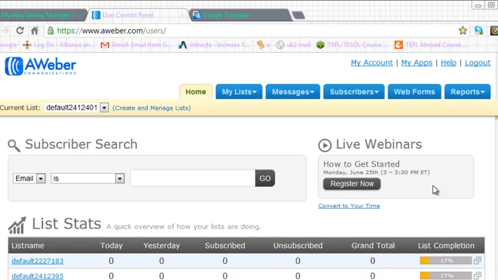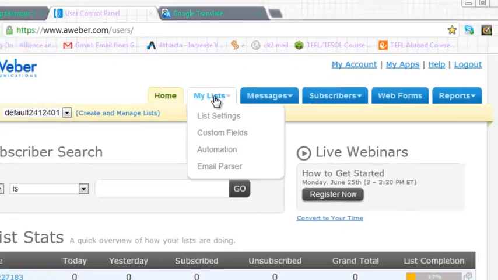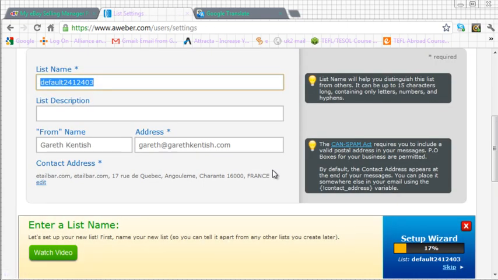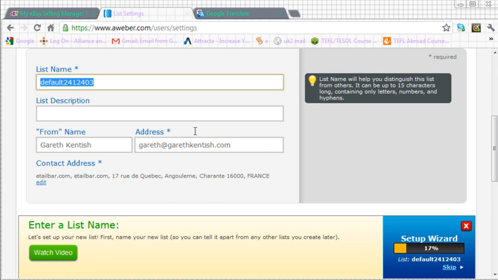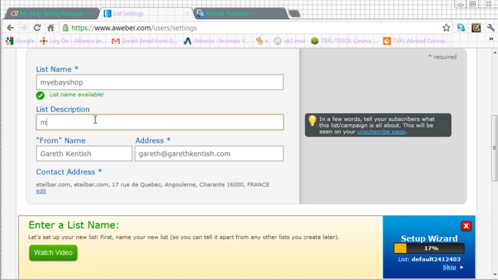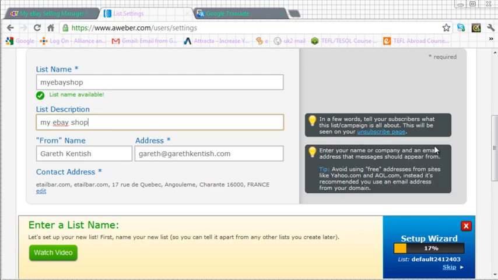So what we need to do is to create a list, and the way that we do that is to click on the tab button up here called My List, and then click on the Create a New List green button here. And hopefully you'll agree with me that the process then of adding details to these fields is fairly straightforward and easy. And the first thing we need to do is to create the list name. So I'm going to call my list My eBay Shop. And you can see there that the name is available. I'll put this description in again as My eBay Shop. I've also put a contact in there as well for myself.